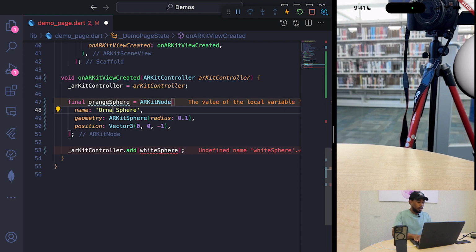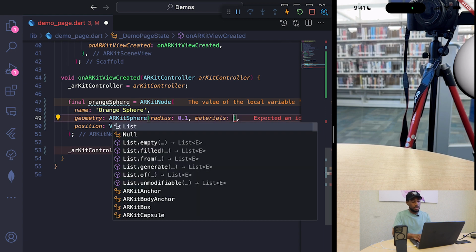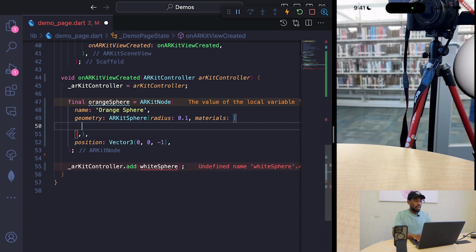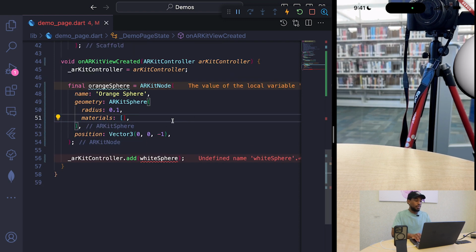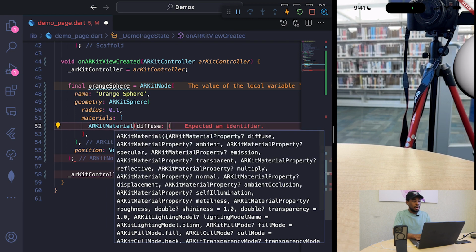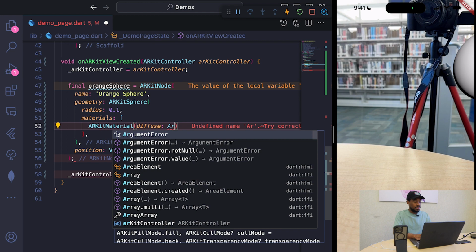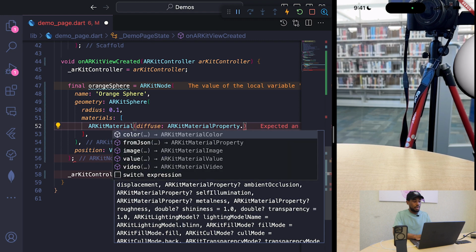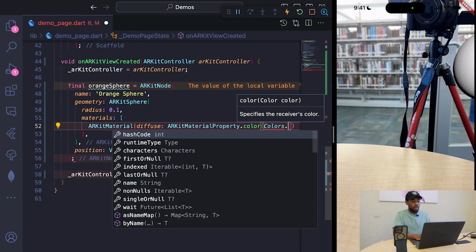We're going to change this to orange as well. Orange sphere. And for the geometry, we want to add materials to it, which is going to be a list. And we can add our own material, which will be an ARKit material. Modify the diffuse property of the ARKit material to be ARKit material property color, colors.orange.